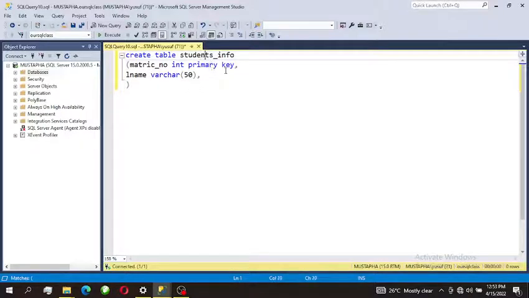So we are making the matric number under the student info. This is the table that we are creating, the student information. Under column one is matric number, and we are specifying that the matric number should be a primary key because it is going to be a unique value, and it cannot accept null. Here as well, don't forget, we have to specify not null.